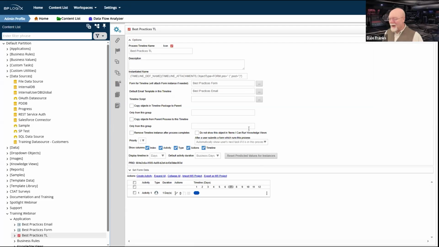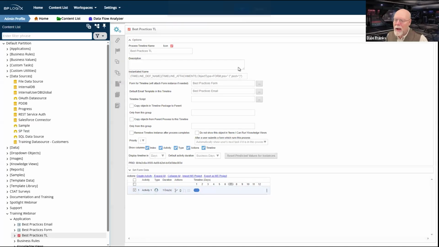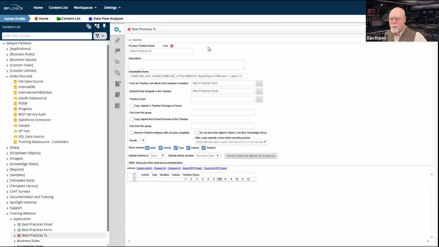It's already 11 o'clock. Hopefully, we'll have the time to go look at the email template. We will at least look at an email template that sends multiple messages out so that we can see how that works. So for right now, let me remove this activity because we'll come back and we'll configure this process timeline in a little bit.